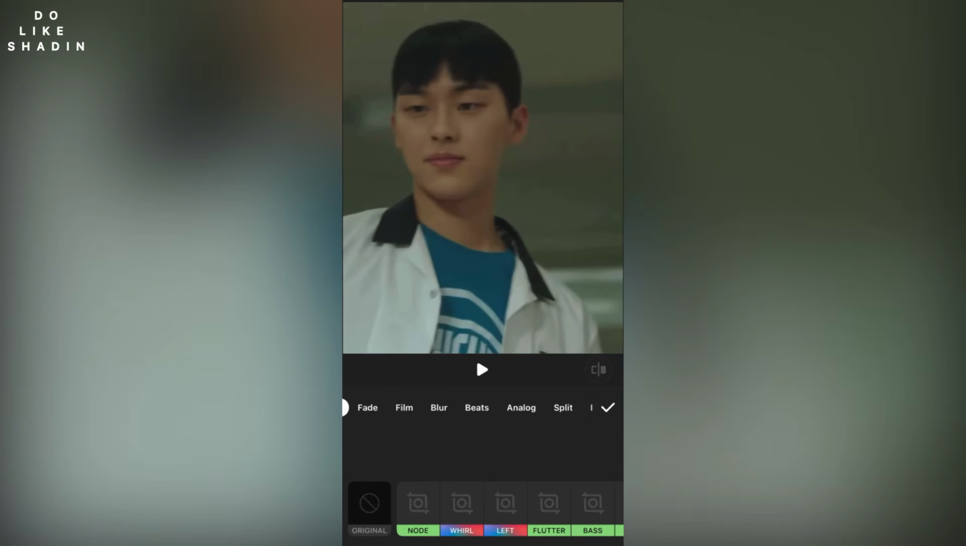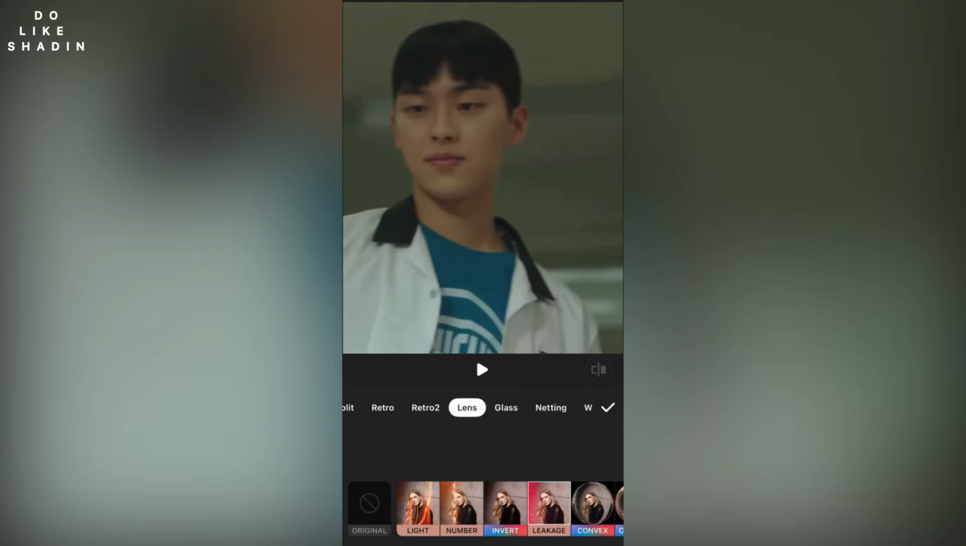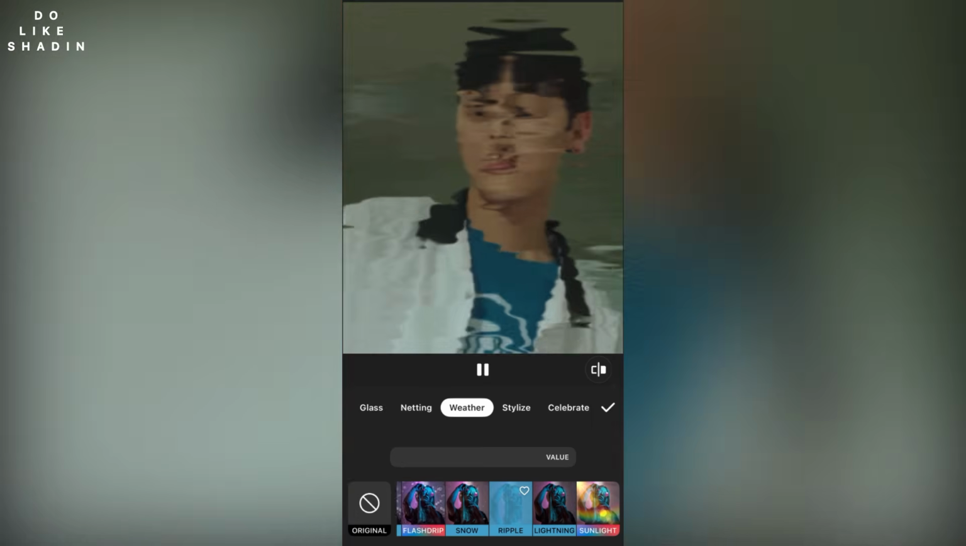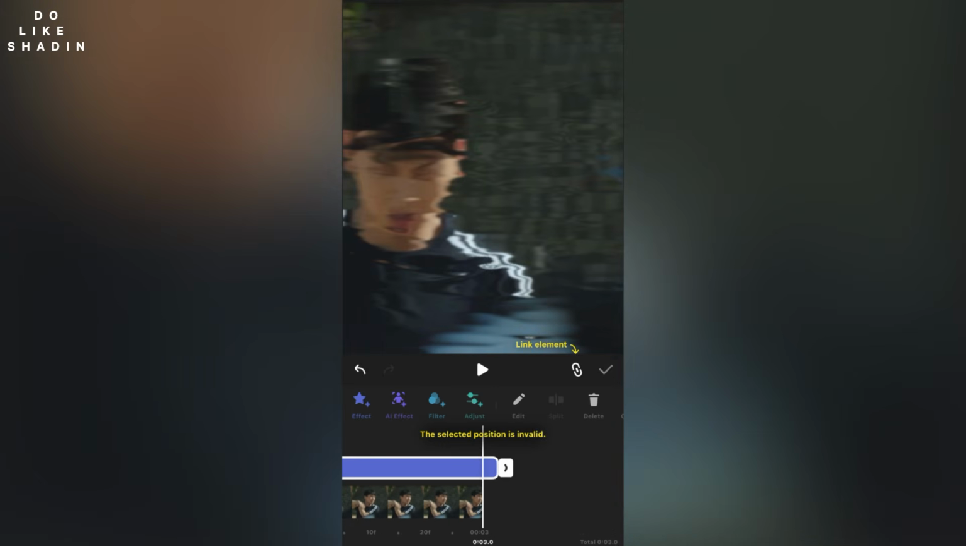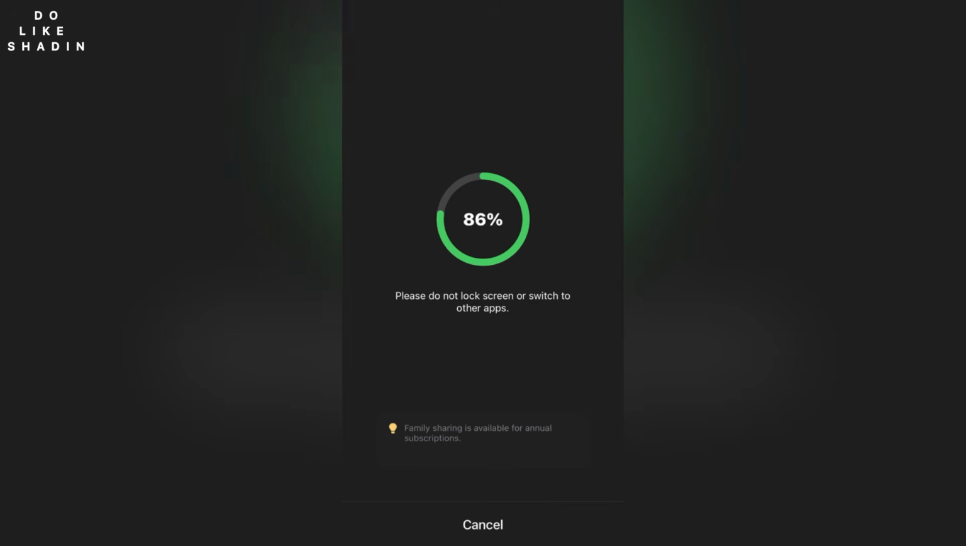So here I'm gonna go on the option, okay, weather and ripple effect, and we have to decrease the value to 0 and add the ripple effect. After that we can just export this clip.